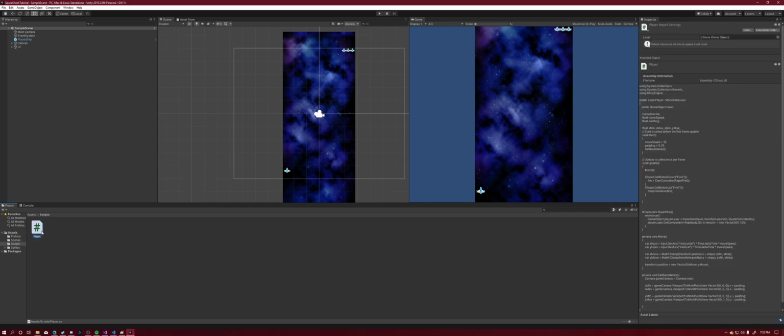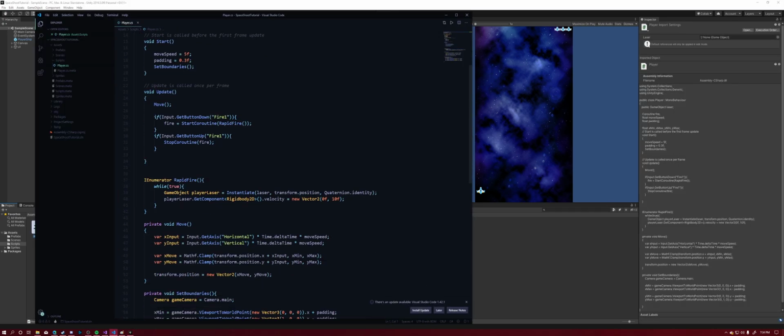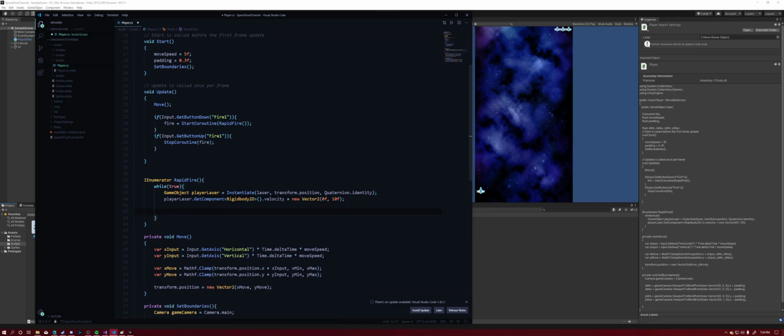So let's go back into our script. We forgot the most important part. IEnumerators require a return value, a way for it to actually get out of the method. Otherwise, it's just a regular method and we're just doing nothing. So this yield is what we need. Yield return new WaitForSeconds. All this does is have some delay before it can run again.